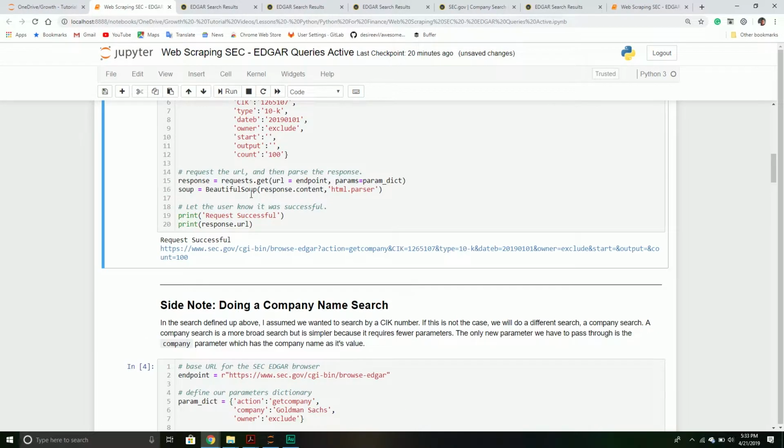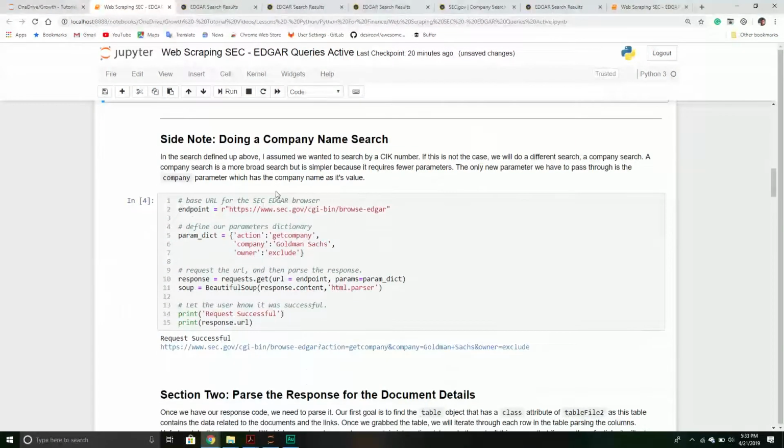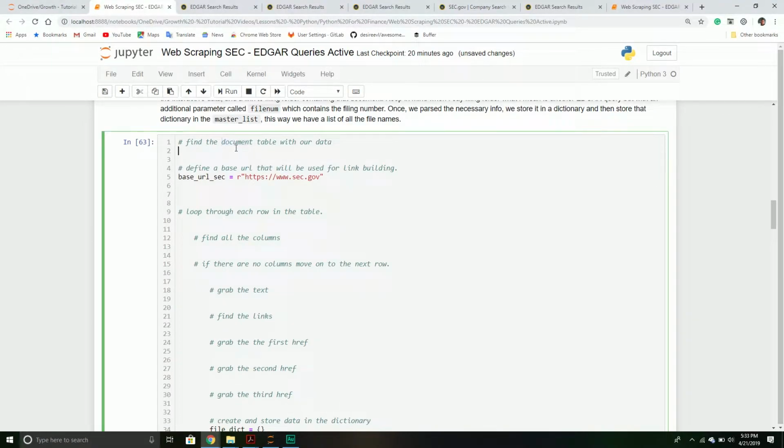So what I'm just going to do is run this one again, so I want that to be my latest one. And then we're going to parse this particular information, so we're going to parse it for the documents table. We're going to create a new variable called document table. We're going to do a soup find all. We're going to look for the table object, and then I'm going to look for one that has a particular class attribute. So I'll do class underscore equals table, capital F, file 2.